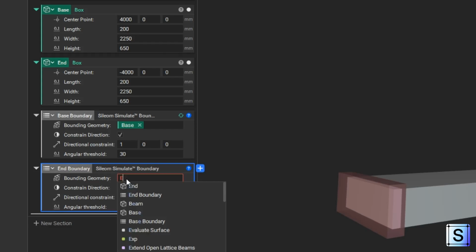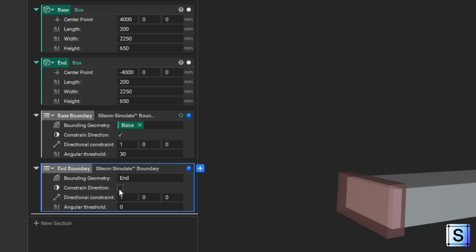Bring in our implicit. Again, we constrain the direction. This one, the outward normal, is in the opposite direction, so we give it -1. And 30 degrees should be plenty. Okay.